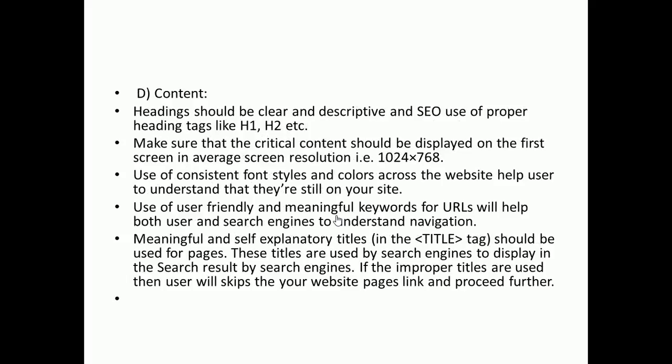Content. Headings should be clear and descriptive, with SEO use of proper headings like H1, H2 tags. Make sure that the critical content is displayed on the first screen at average screen resolution, that is 1024 by 768. Use of consistent font style and colors across the website helps users understand that they are still on your site.